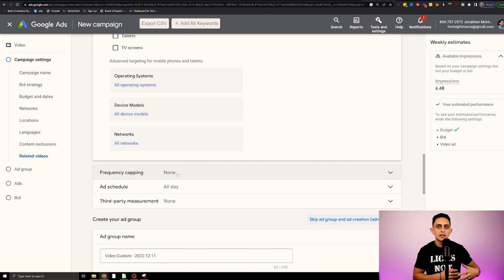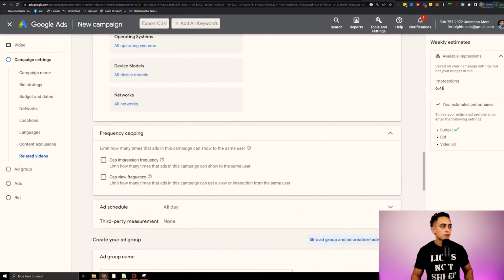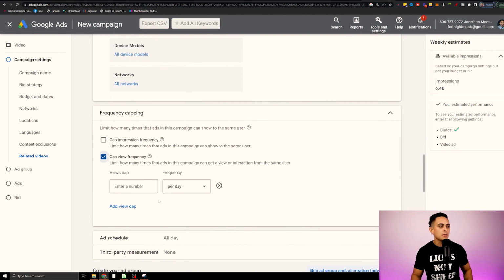Frequency capping, basically what that means is you don't want to show the same ads to the same people. Depends how aggressive you want to be. Typically I'll do 2 per day, depending on your ad budget. If you want to be a little more conservative, you can do 2 per week, which means they're only going to see your ad 2 times per week. It depends on how many times you want to hit that specific person. So anyways, we're going to leave it there.